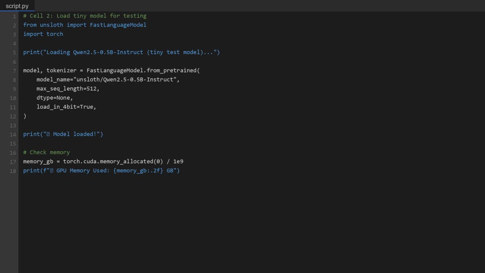The subsequent lines check the GPU memory usage, providing insight into how much memory is allocated for the model. This output is essential for ensuring that your environment can handle the model's requirements without running into memory issues.